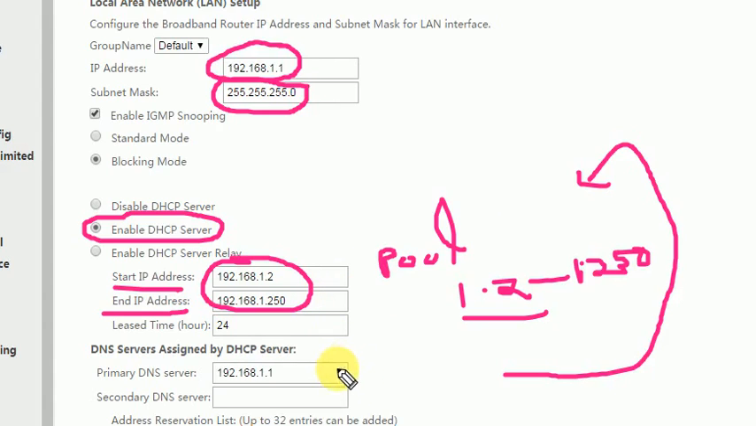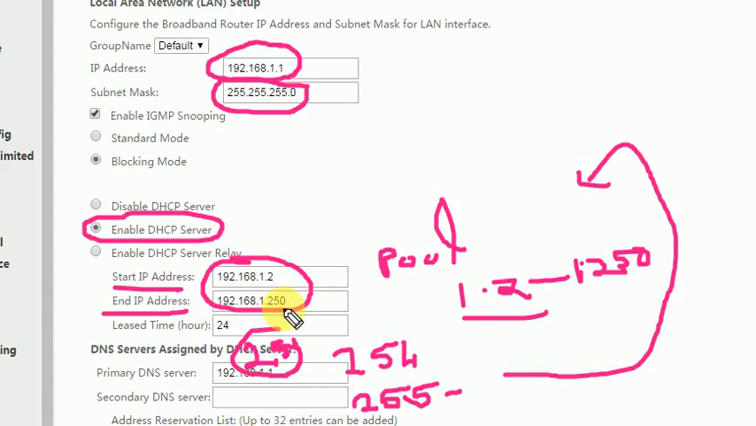This is a class C address, so there are 254 addresses, and 255 is the broadcast address. Here you see I have not given 251, 252, 253, 254 in my DHCP pool. So I can configure these IP addresses manually on any systems that need them.